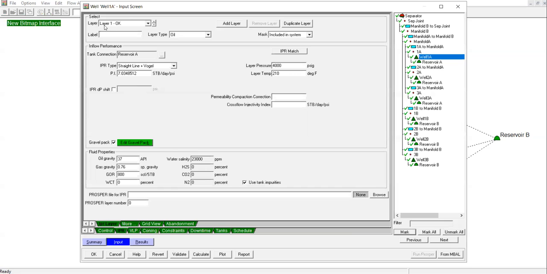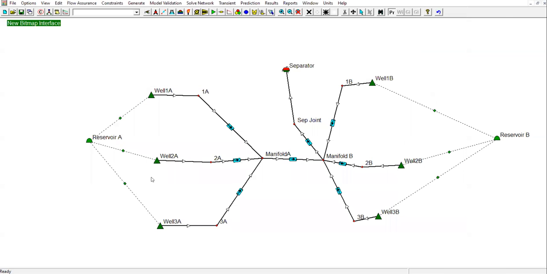Okay, so you can see this is the IPR for well 1A. You can see the PI. For the IPR, we combine the straight line and the Vogel, and we connect it with reservoir A. So you see here, you can see the PI, the layer pressure, and layer temperature. All right, and then let's click on OK.